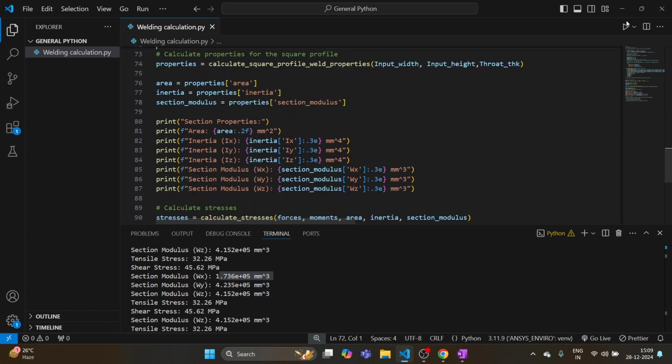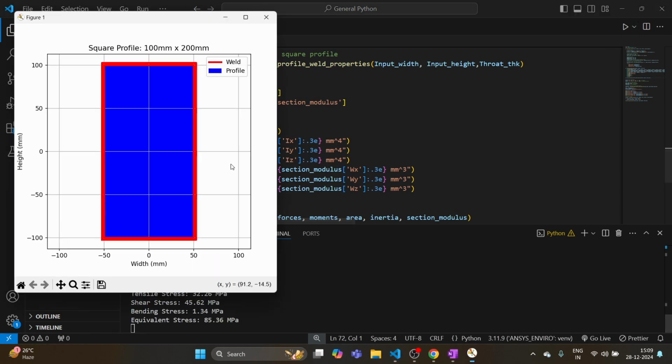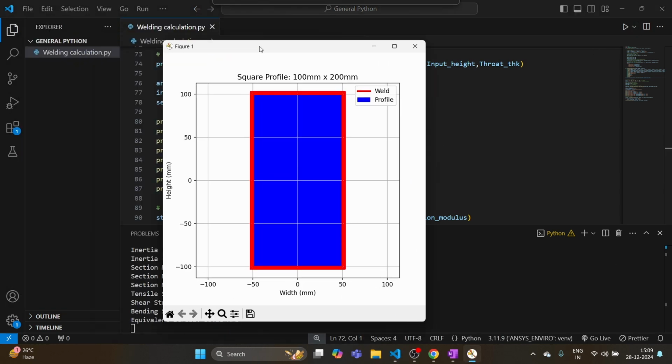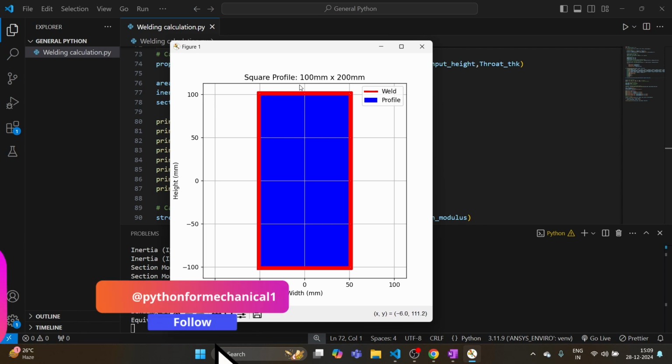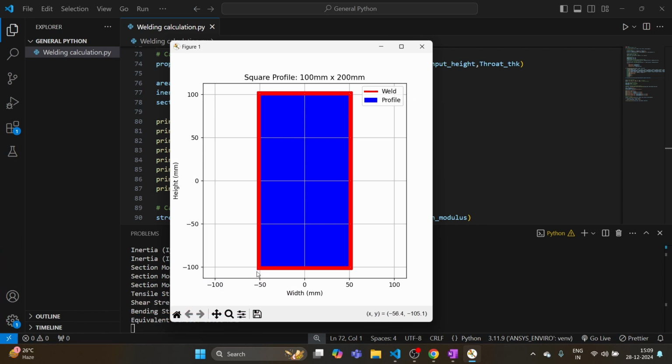So when I run this code, it will show me like this. If you see here, my weld profile is 5 millimeter, my profile goes from minus 50 to 50, meaning 100 wide, and this is 200. So this is how I wrote the code.